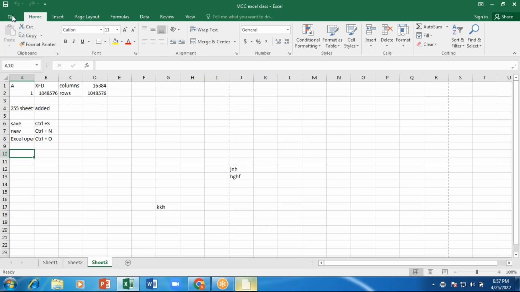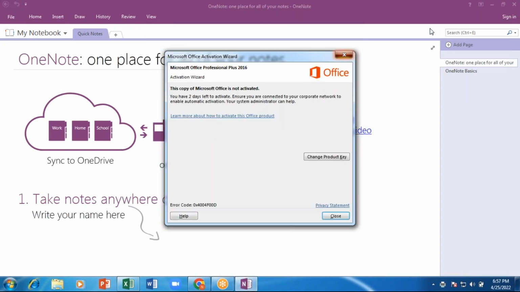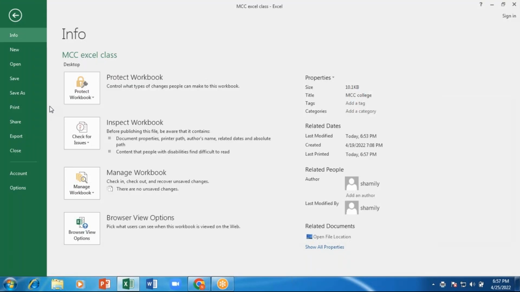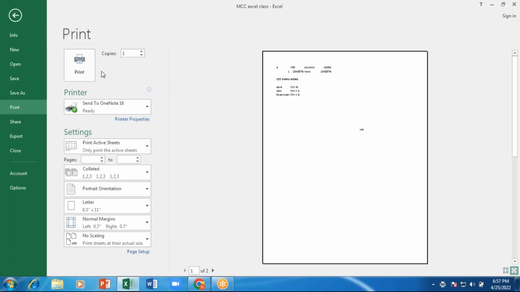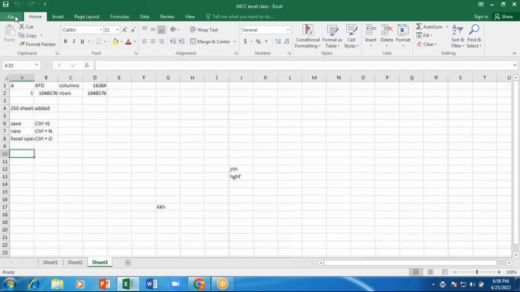Okay, so I'll go for this again. Since I don't have a printer, OneNote is opening. Now in this print, other than this, you have an option here. If you have 2-3 printers, the printer on which you want to take a printout, that printer name you can select from here. Okay, and print active cell, in which cell I am, that sheet will get printed. Print entire sheet, print selected. So print selected is one of the best options which we can use.